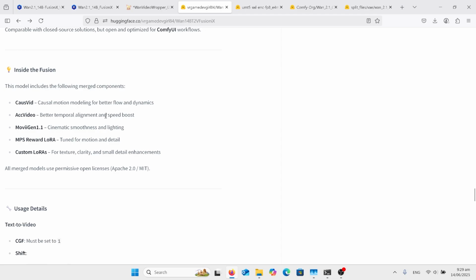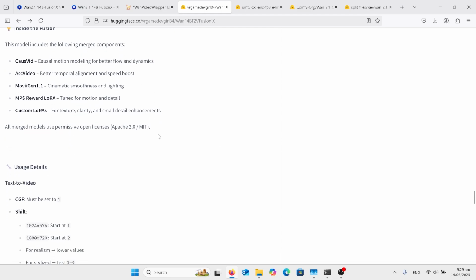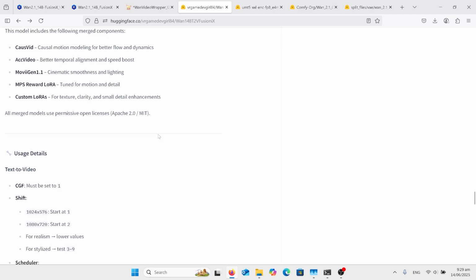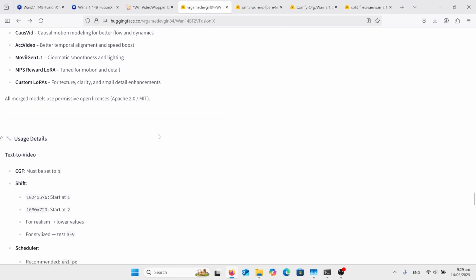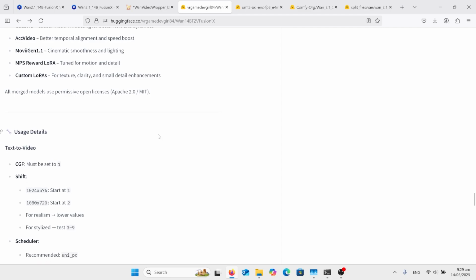AccVideo, also speed boost. MovieGen's one of the best text to video generators, so that's included in there. And the Reward LoRA, better motion detail. Got some custom LoRAs that we're not sure about. Probably the detailed LoRA that I've used in the past is probably one of those.